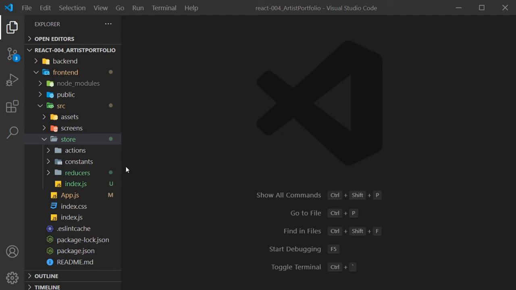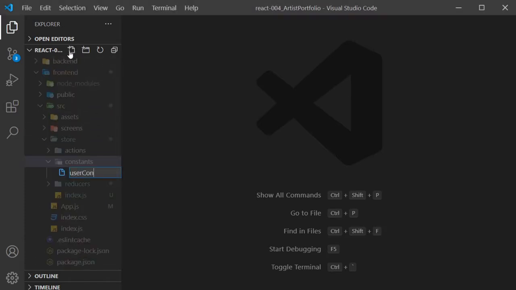Hello and welcome to part 7 of this tutorial on how to create a full-stack website using MongoDB, Express, React, and Node. In this part, we'll continue working on Redux state management. We'll create our user constants, reducers, and actions. And we'll start working on our blog state as well. So let's get started. In the store constants folder, create a userConstants.js file.